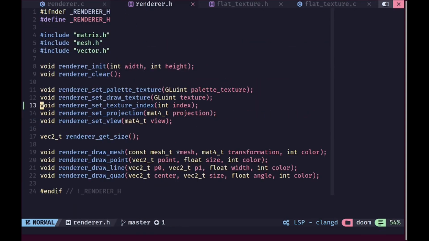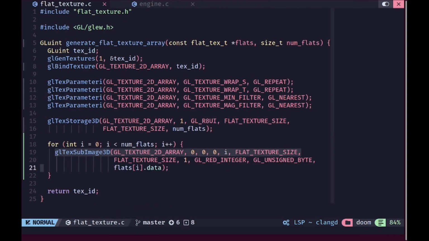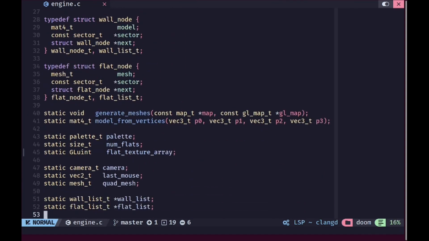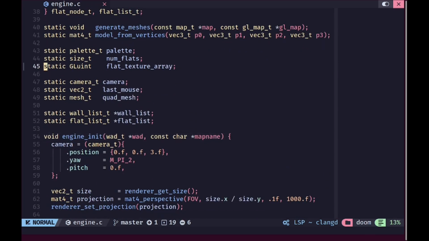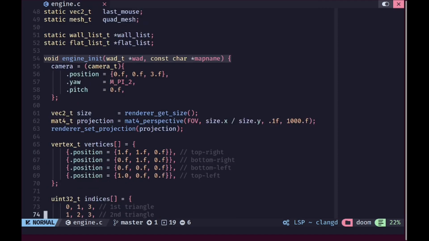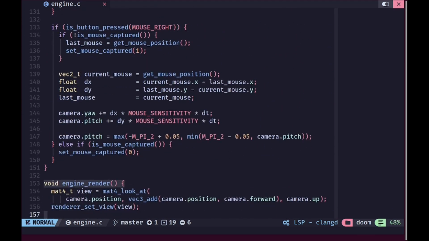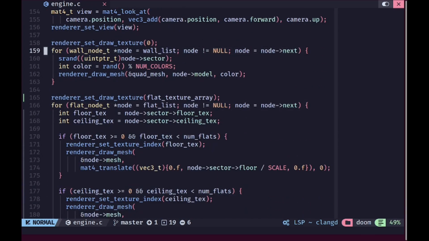And if I open up engine.c, I'm going to close all of these here, and inside of engine.c you can see that we have got a static GLuint here, a flat texture array. Instead of having an actual array of textures, we have got a single texture now. And if I go here, you can see that now we just create this array by using generate flat texture array, and we don't do anything else. So that works quite well, but of course we need to change our render function as well.